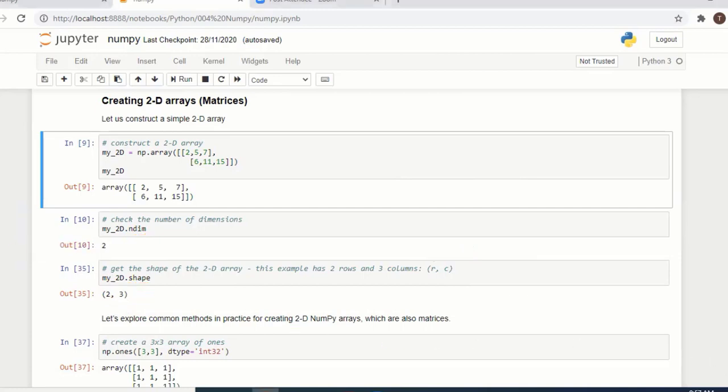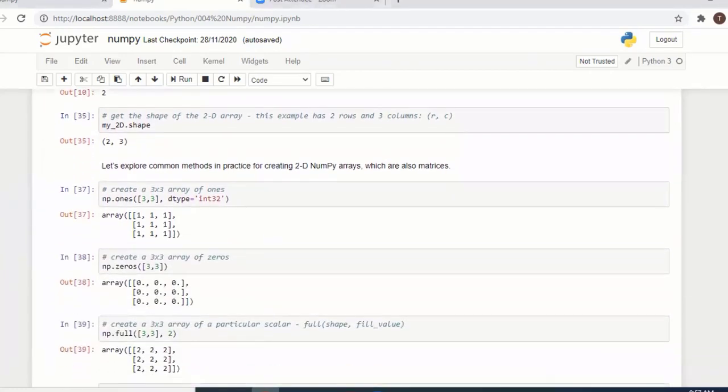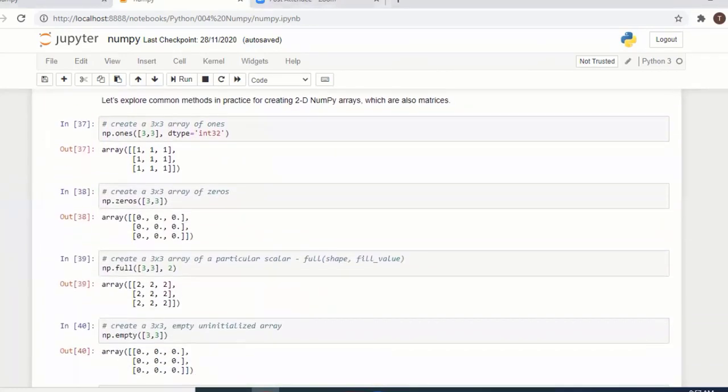Similar to one dimension, here also you can create arrays of ones, where all the elements or values are one. If you use numpy dot ones, all the values are one; numpy dot zeros means all the values are zero. If you want to create any specific value other than one, you can use np dot full. Here we are passing the value 2, so everything is created with the value 2. And 3 cross 3 default empty.